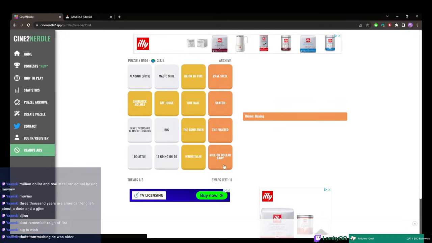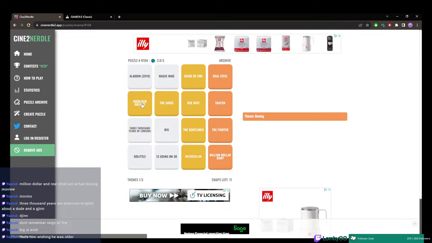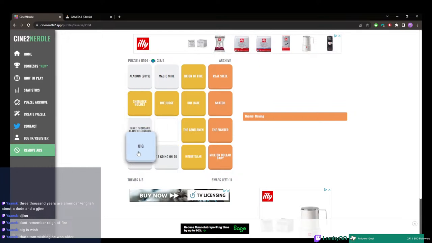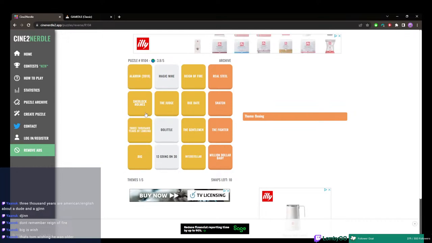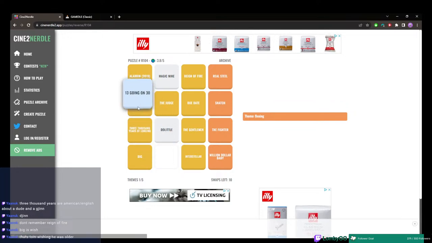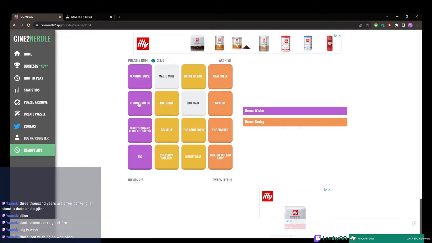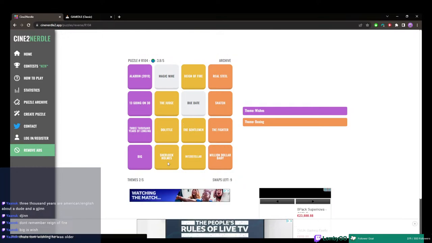And do any of the others have a wish? Right, we've got to remember Sherlock Holmes, Judge and Due Date all have a theme shared. We're going to break that. Actually, well, we can do this. That won't break it. I don't think we're going to find a cross clue, though. Which one's the cross clue? I mean, 13 Going on 30, that's got to be something to do with a wish as well, right? So let's do that. Okay, and now swap these.